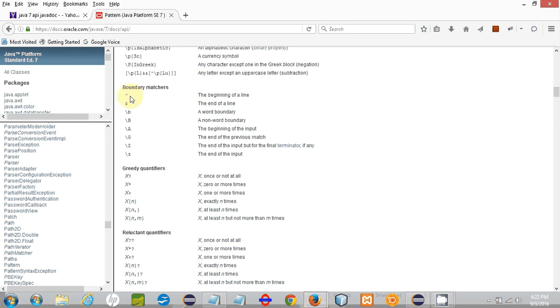So when you want to test whether the entire string matches your pattern, your regular expression, you would begin your regular expression with this character to denote that the line begins there. And you would end it with this other character, the dollar sign, that's the end of a line.